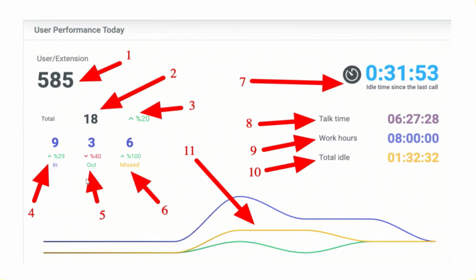Now 4, 5, and 6 right here show the breakdown. You can see 9 incoming calls and a 29% increase from the previous day, 3 outgoing calls and a 40% reduction from the previous day, and finally 6 missed calls, a 100% increase from the previous day.